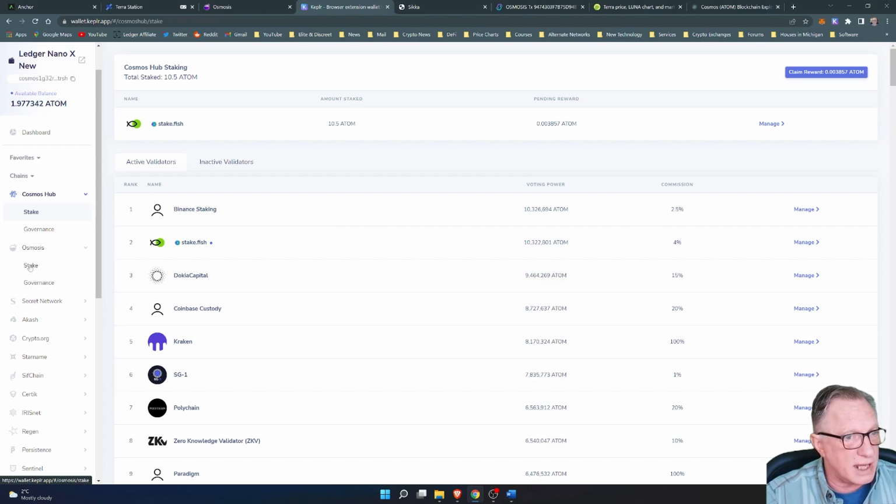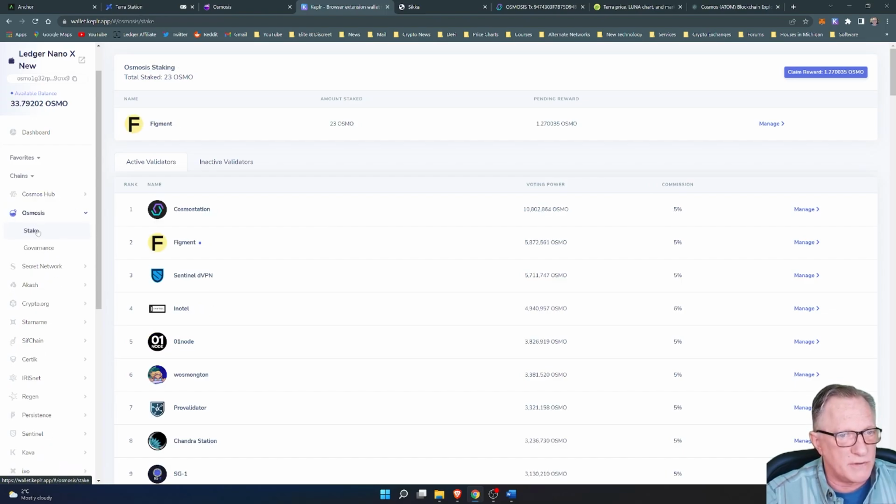You have single staking in Osmosis. As I mentioned, if you click stake, you'll go over here and you can see that I'm staking in Figment right now. But if I wanted to stake more, I could choose a different validator and stake with a different validator. A lot of people say that it's better to spread your staking across multiple validators in case there's a problem with any one of them, right?